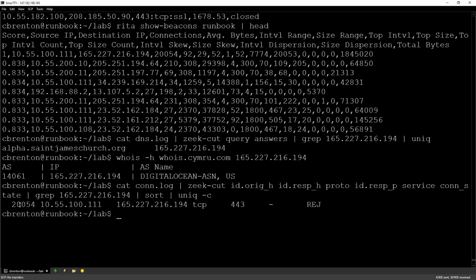So our system tried to connect 20,000 times to a service it couldn't talk to, and the service is located at alpha.stjames.org. That's kind of odd. So the connection's getting rejected. I'm not in panic mode because no actual data is leaving. It might be trying, but the system on the other end isn't accepting it. But at the same time, I don't know why it's doing this. So what do I do?